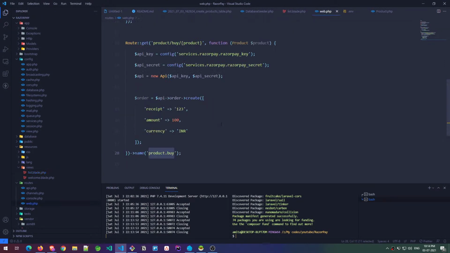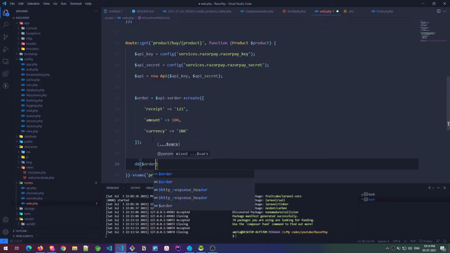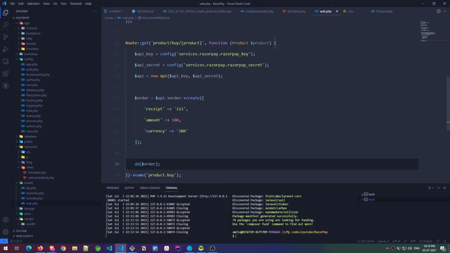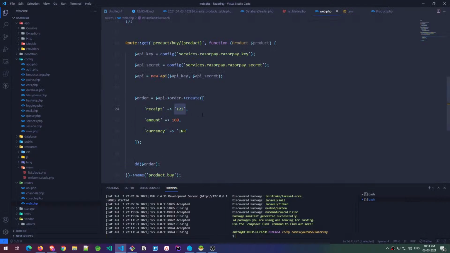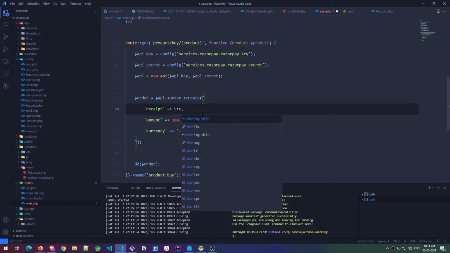what I can do here is print the order, but before I do that, receipt 123, right? So the receipt is basically a unique ID which you can pass along, which can be an identifier for you to detect what was the ID when it went to the payment gateway. Okay, but let it be something like str string.